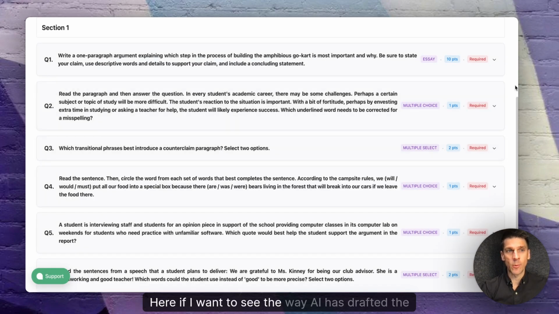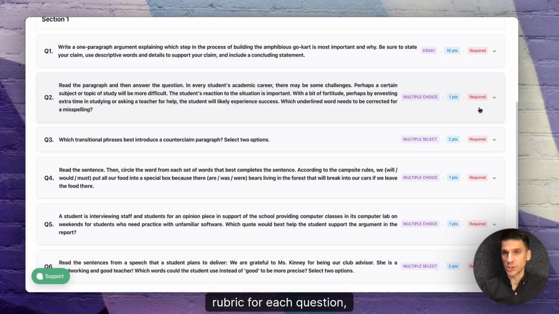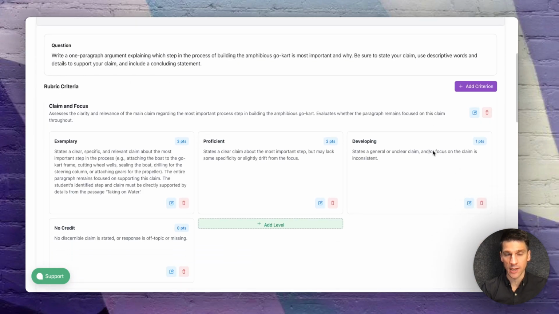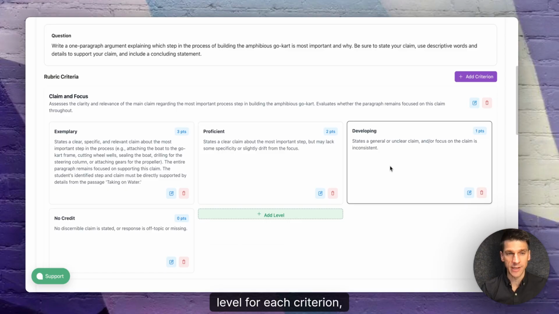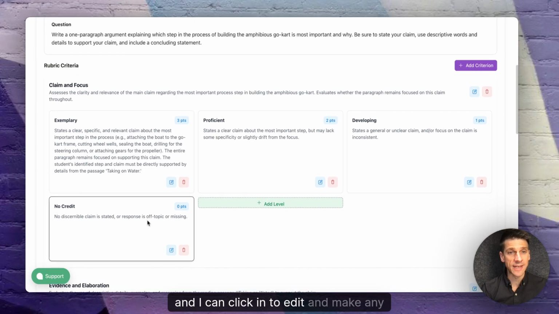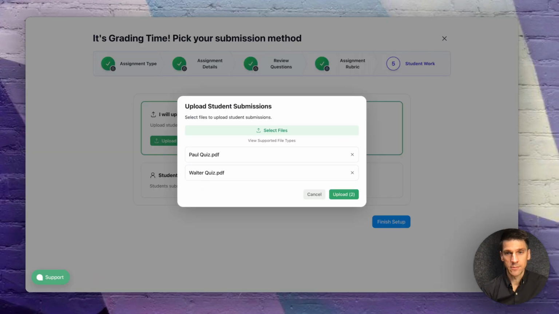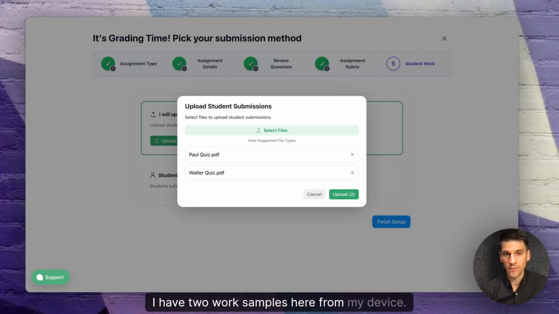If I want to see the way AI has drafted the rubric for each question, I can click here to expand the field, and I can read through each score level for each criterion. And I can click in to edit and make any adjustments if I need to. Now it's time to upload the student work. I have two work samples here from my device.